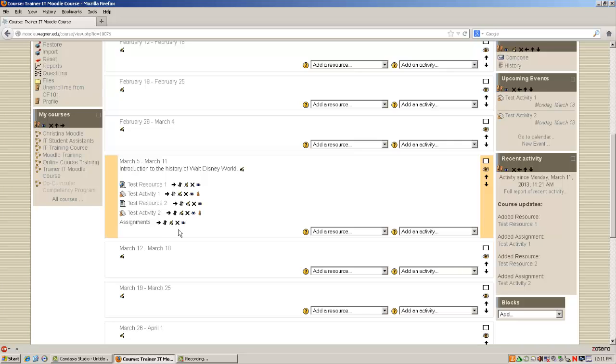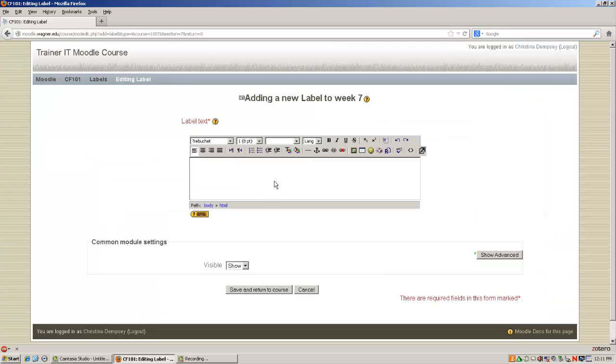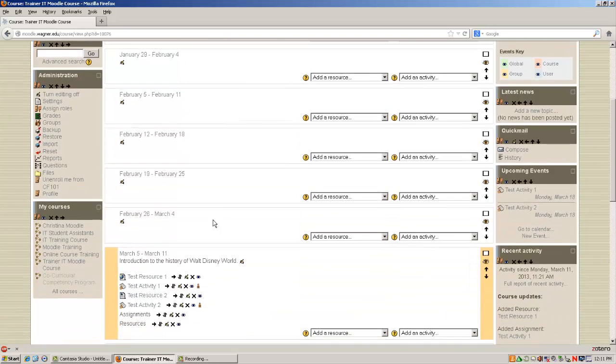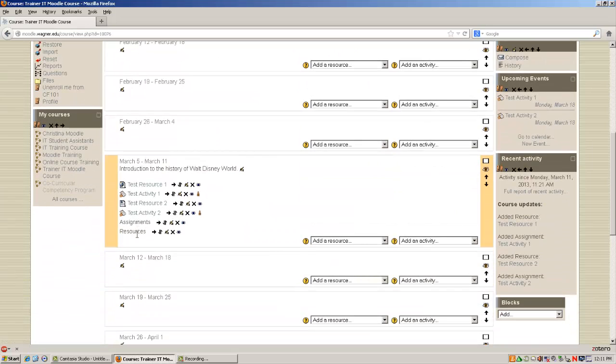Now, we're just going to make another label entitled Resources the same way as before. So I'm going to go to the Add a Resource menu, click Insert a Label, and name this Resources. I'm going to save and return to course. So now we have these two labels, but if you notice, the documents are still not organized under the proper label. So to move these documents, you want to look to the right of the particular document you want to move. So let's do Test Resource 1.